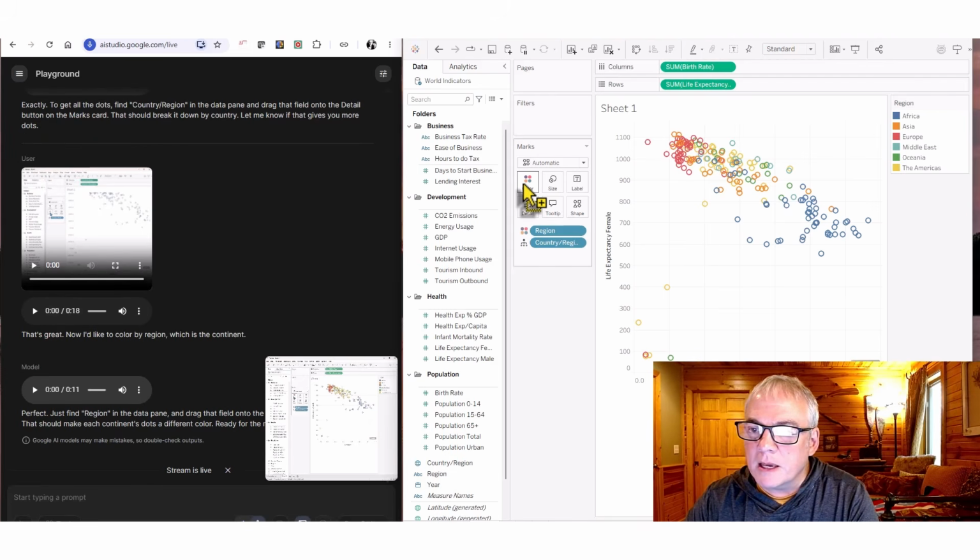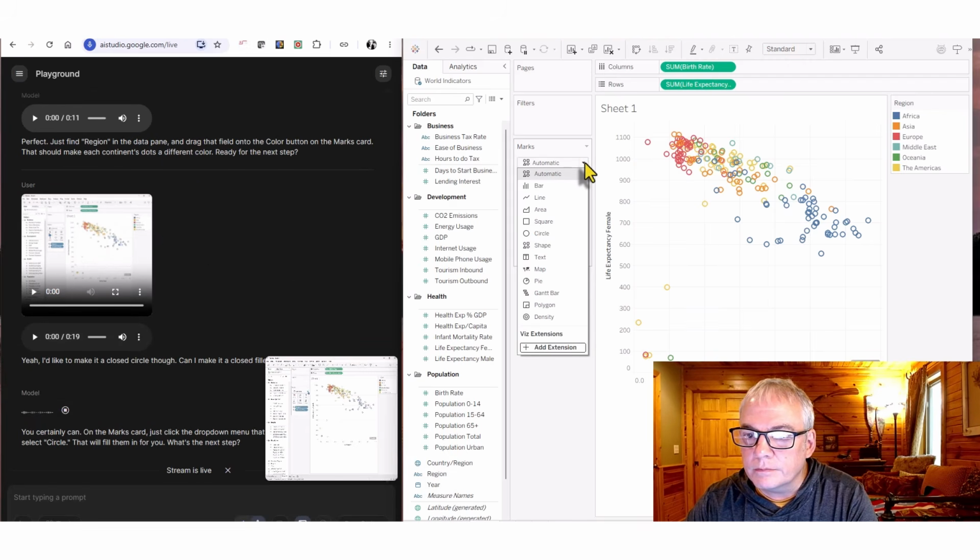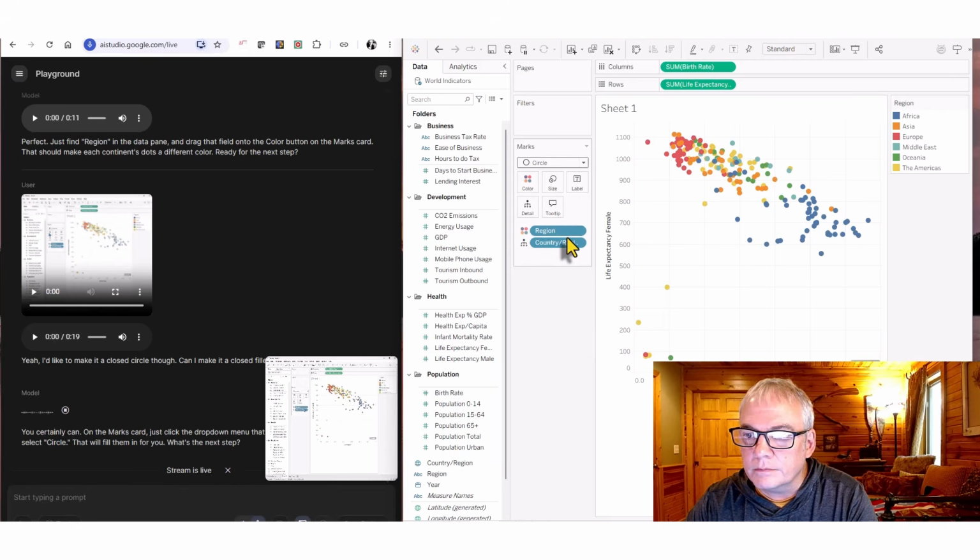Yeah, I'd like to make it a closed circle, though. Can I make it a closed, filled-in circle? You certainly can. On the marks card, just click the drop-down menu that currently says Automatic and select Circle. That will fill them in for you. What's the next step? That's great.